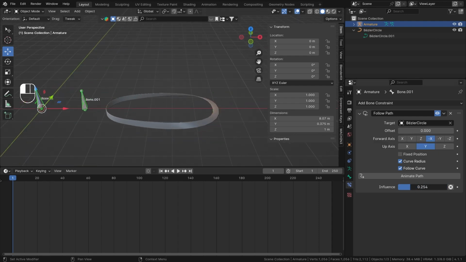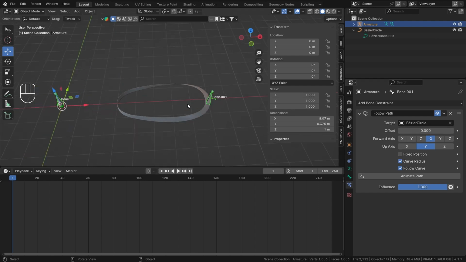Also, with the influence value, you can turn this constraint on and off at any given time. And if you have multiple constraints, you can stack them and you can use this influence as a weight value. Like this will now only affect 50% of the curve and things like that. So yeah, that's how the follow path constraint works.